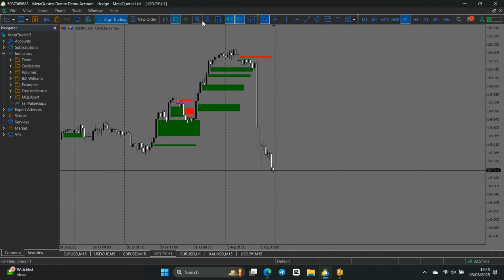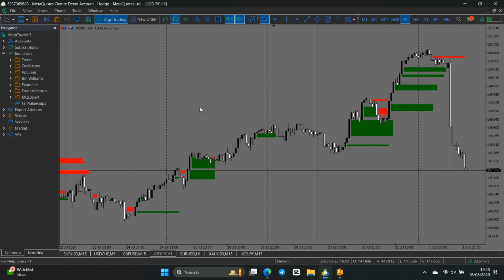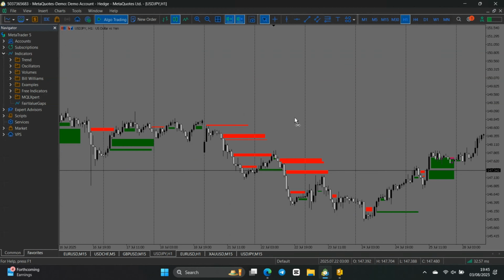And like I said at the start, in part 2 we will use this indicator to create an expert advisor that trades the ICT Silver Bullet strategy.